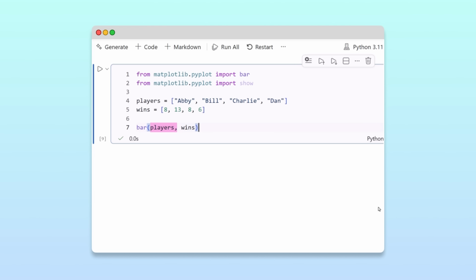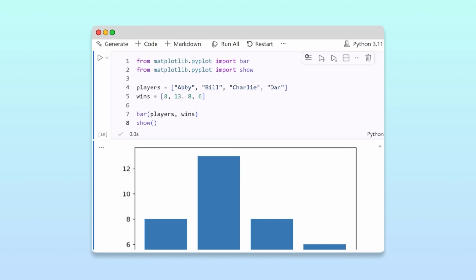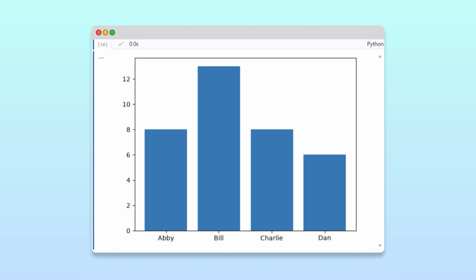The first list, players, will label the bars along the bottom of the chart. The second list, wins, will set each bar's height. To display the chart, we'll call show. Since its only job is to display what we've just drawn, show needs no arguments. Running the code, we get a bar chart that shows the number of wins each player has.